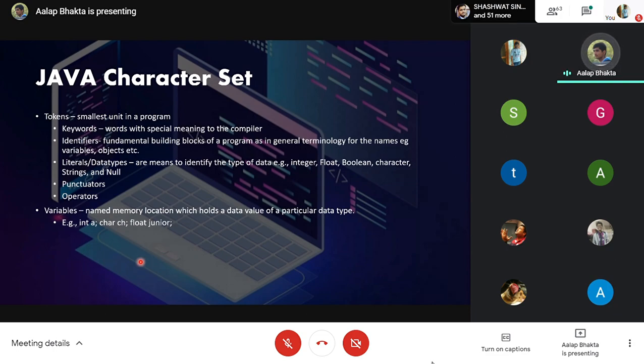Then the variables. Variables are similar to identifiers. A name for a memory location, which holds the data value for a particular data type, like int a. This is a proper declaration for the integer data type. int is a short form for integer in the compiler. This is the keyword, then there is an identifier, and there is a semicolon.